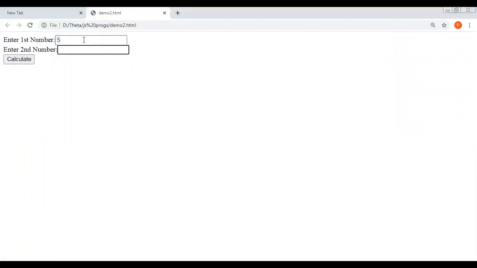I will accept the numbers as 5 and 8, and click on the calculate button. You can see on click of calculate, it displays the output as 58. And what output are we expecting? We are expecting 13. So the problem is what? Instead of performing the addition, it simply concatenates those two numbers.